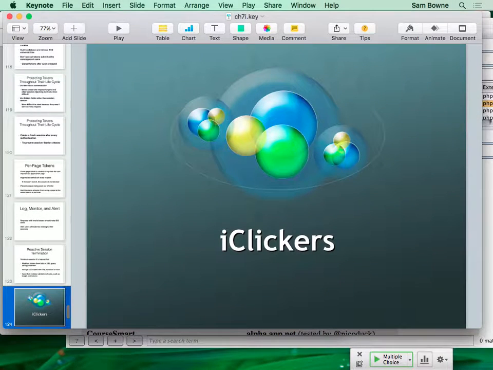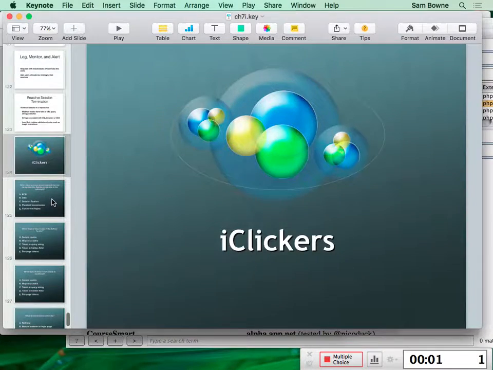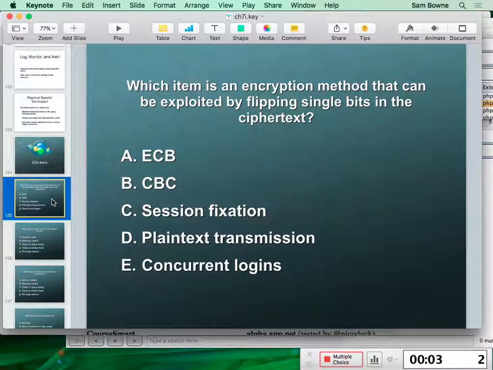All right. So we're down to this stuff. Okay, what's the encryption method that can be exploited by flipping single bits in the ciphertext?